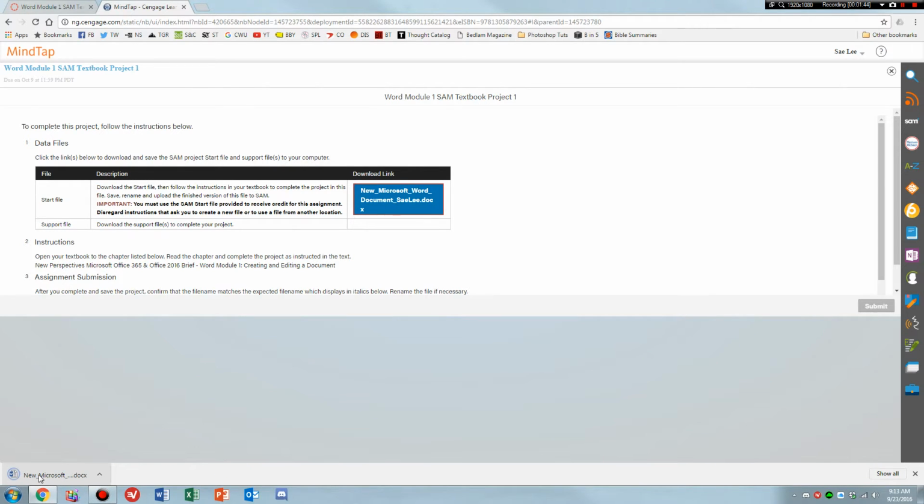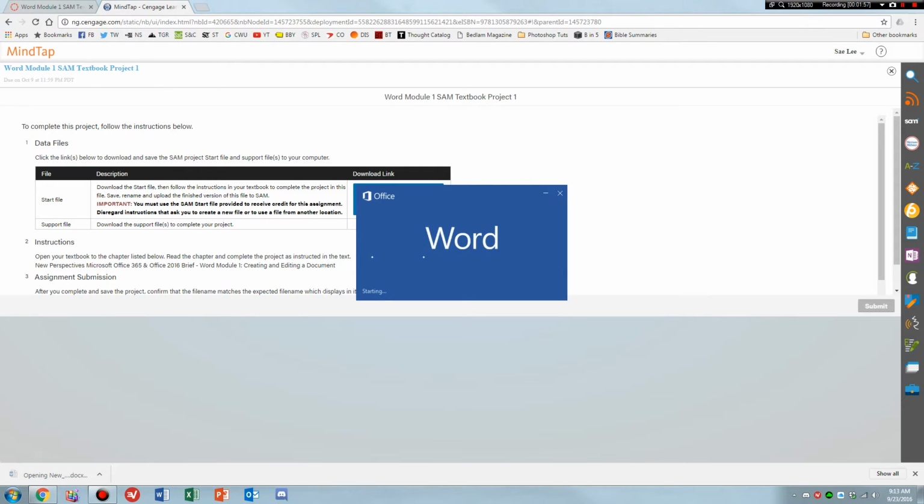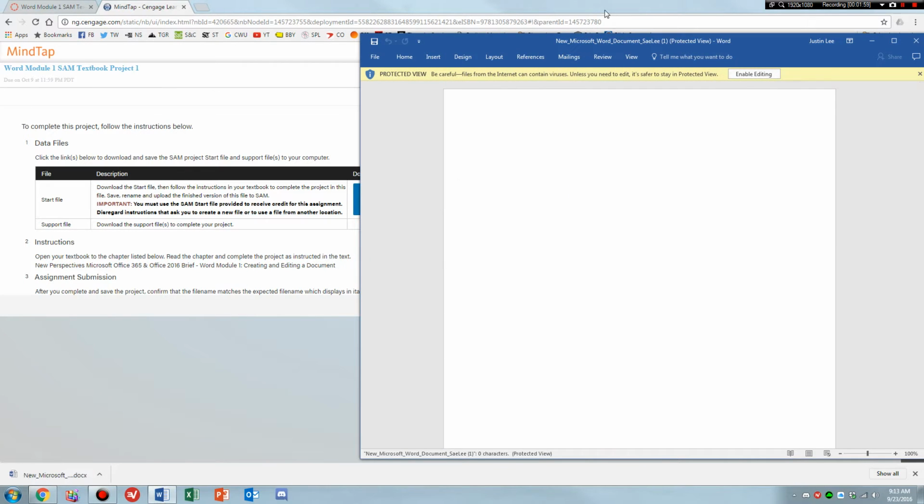Usually a little download link will show up in the bottom left corner. Like I said, I always prefer using Google Chrome. If not Google Chrome, it's up to your choice, but Google Chrome is the most supported browser for MindTap. Open your file here. And what I like to do is try to get organized.